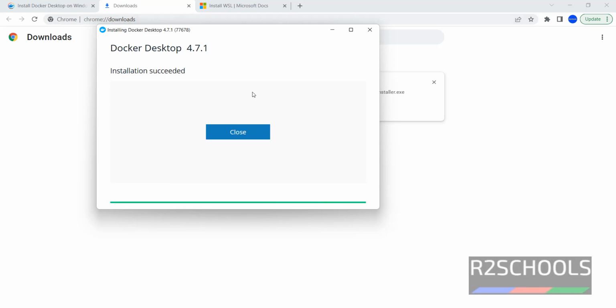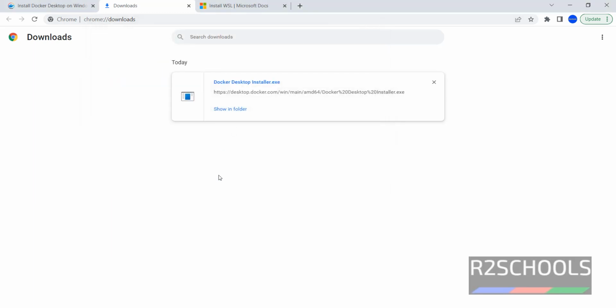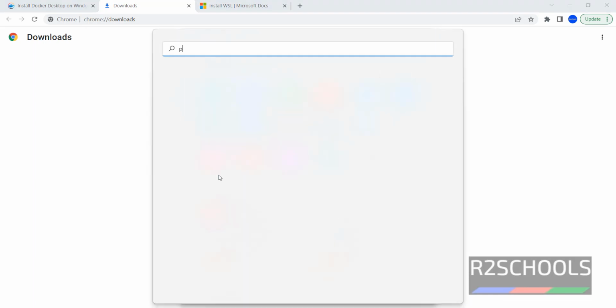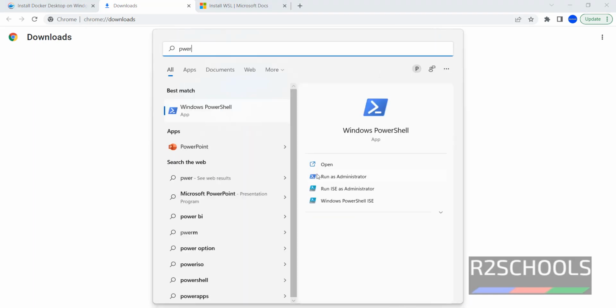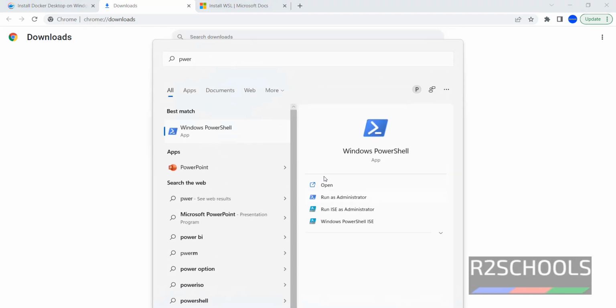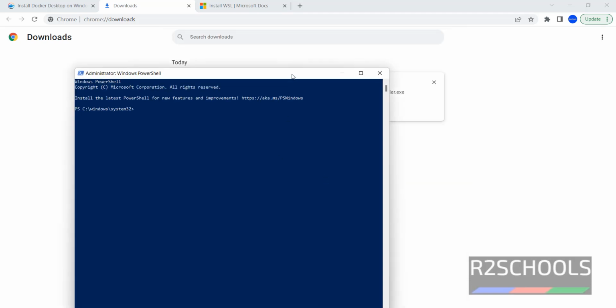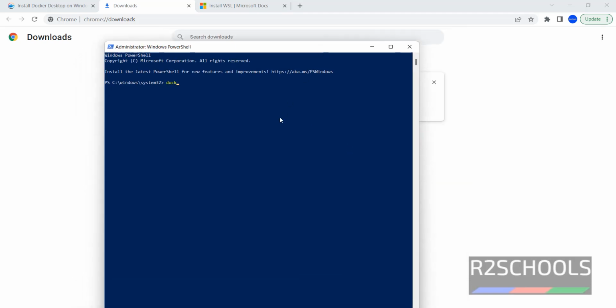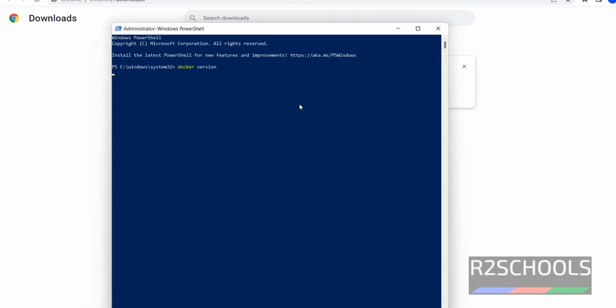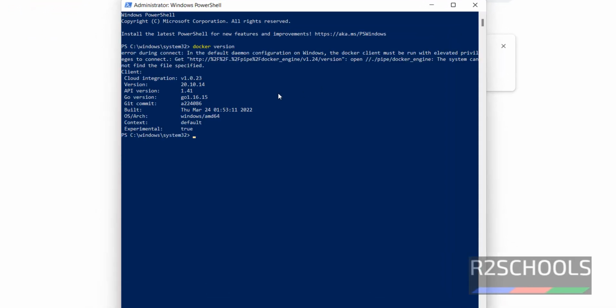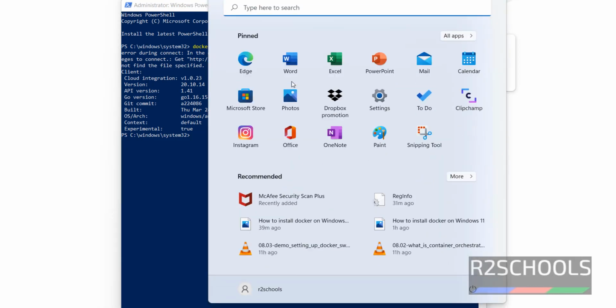See, Docker Desktop installation succeeded. Close this button. Now open PowerShell. Then type docker version. See, we have installed Docker version 20.10.14.